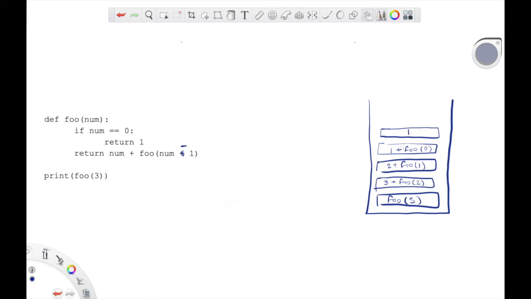So foo of 0, so this I can pop off, all right? So now 1 plus foo of 0, that's 2, right? Great. Then 2 plus 2, that's 4, right? Then 3 plus 4, 7, okay? And then that means my final answer for this is 7. So overall, the value of foo of 3 should be 7, okay?